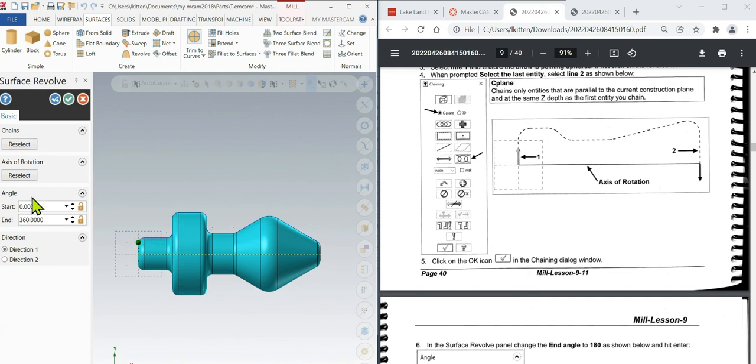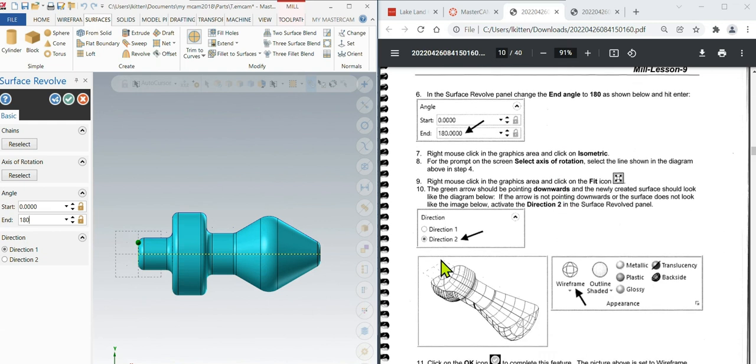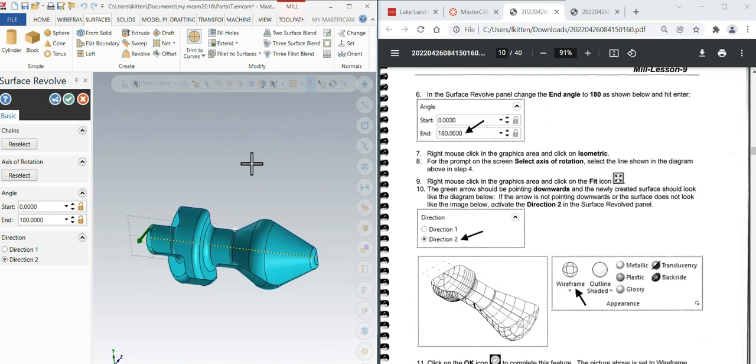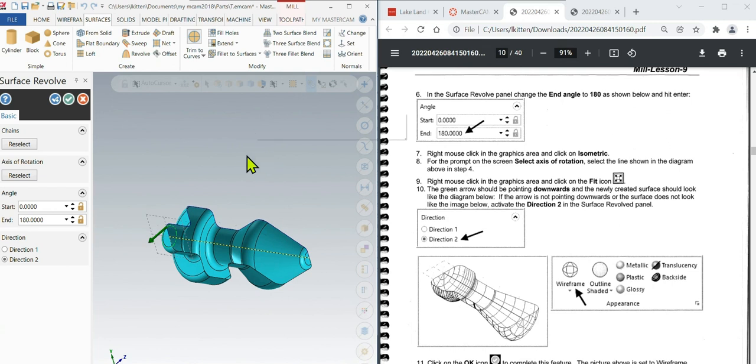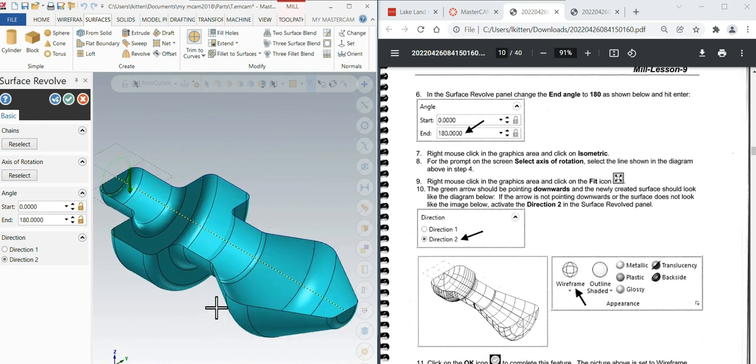Over here in the left, we're in the surface revolve. Switch it to 180 degrees. So we only want half of it. Okay. And on it, make sure you pick direction 2. Okay. And then while you're in here, you can right click and pick isometric, or you can hold down the shift middle mouse button like we do in other classes. You want to just, probably easier to pick right click and hit isometric. Takes it a second to pop up. So isometric. So now we're seeing in 3D.